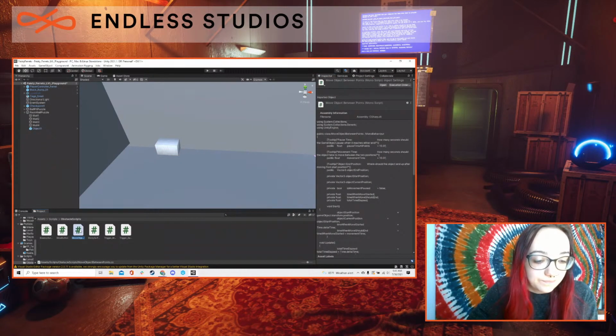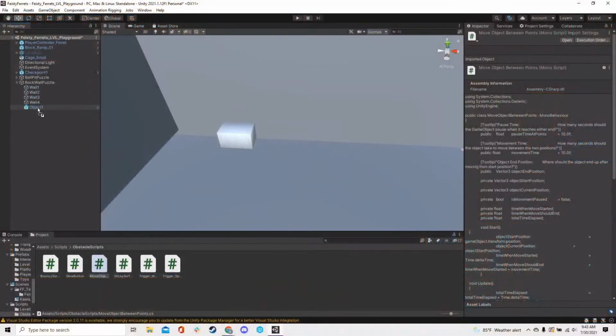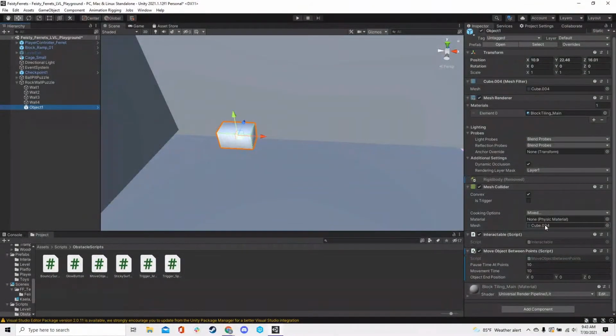And then let's see. So move object between points is the name of this one. You can see if you click on it, even though you can't read the whole text right here, the full name will pop up as well as the full file path down here. And we can just drag this script onto our object here. So you literally just click on it with the left click and then pull it onto here. And then if we click on it again, this script is now applied to it. So what this script does is lets it move slowly over time from one point to another.